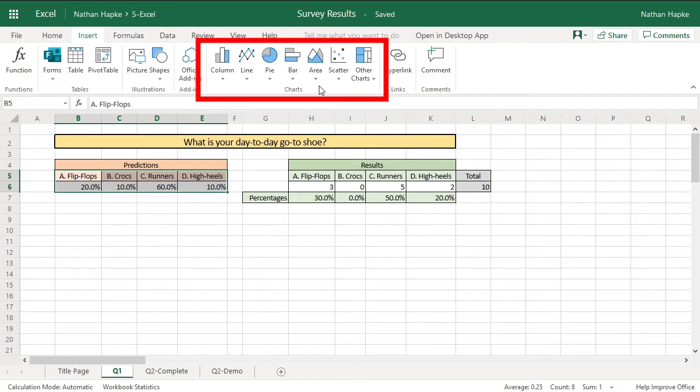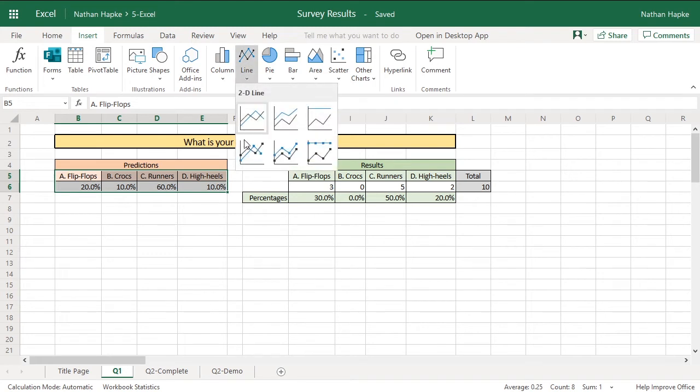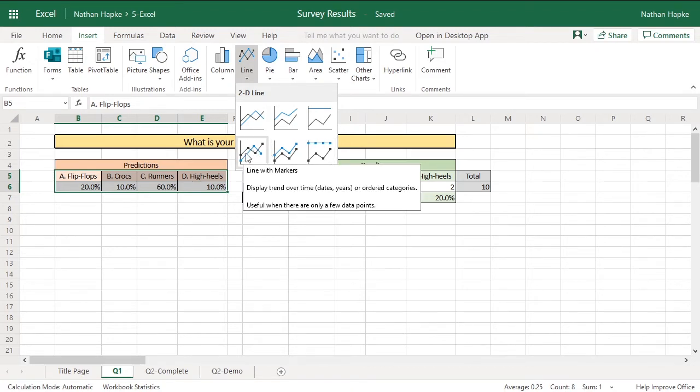I'm going to show you my first chart here is going to be a line chart. So I'm going to go to the line category here. And the one that I'm going to use is the line with markers, which is this first one out of the second row.